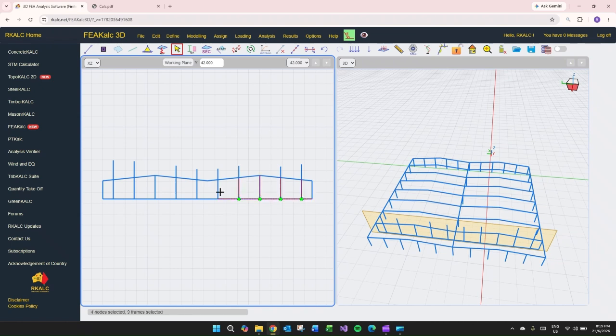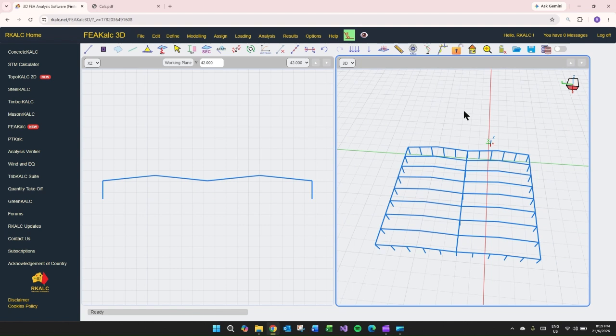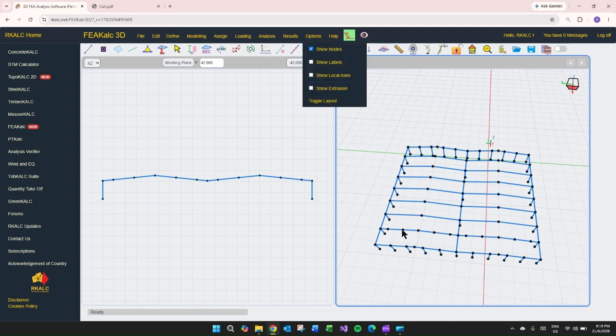So let me delete them all together, and those as well. And this one, we don't need it. So what's happening there, if you just show the nodes at the top, they have already been made ready.